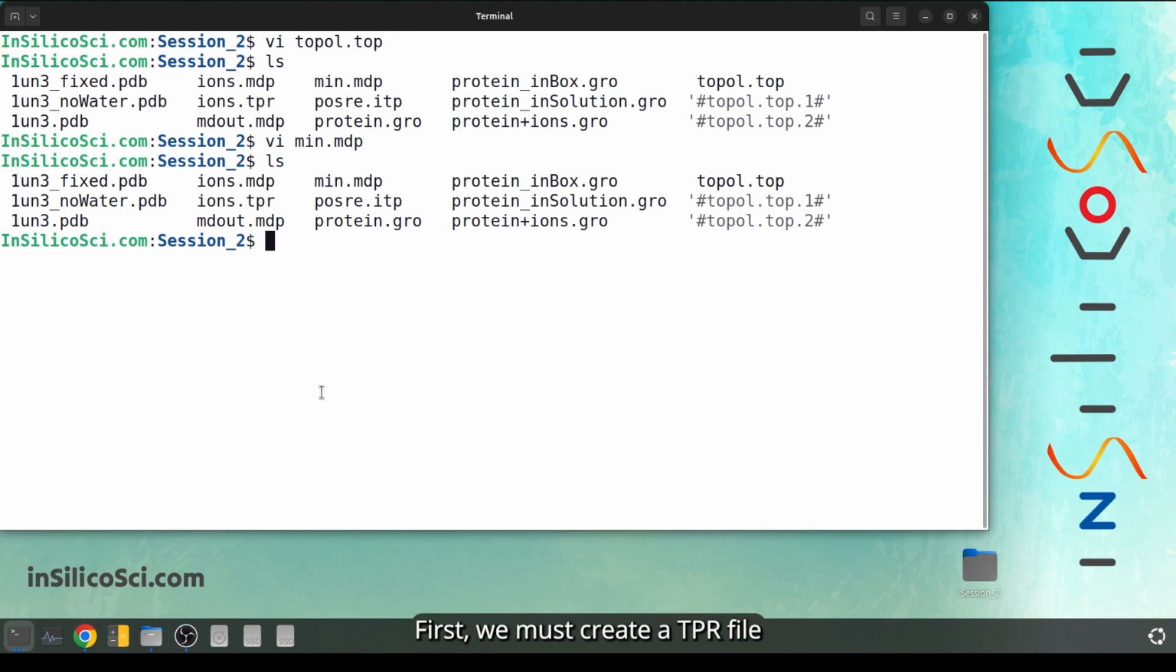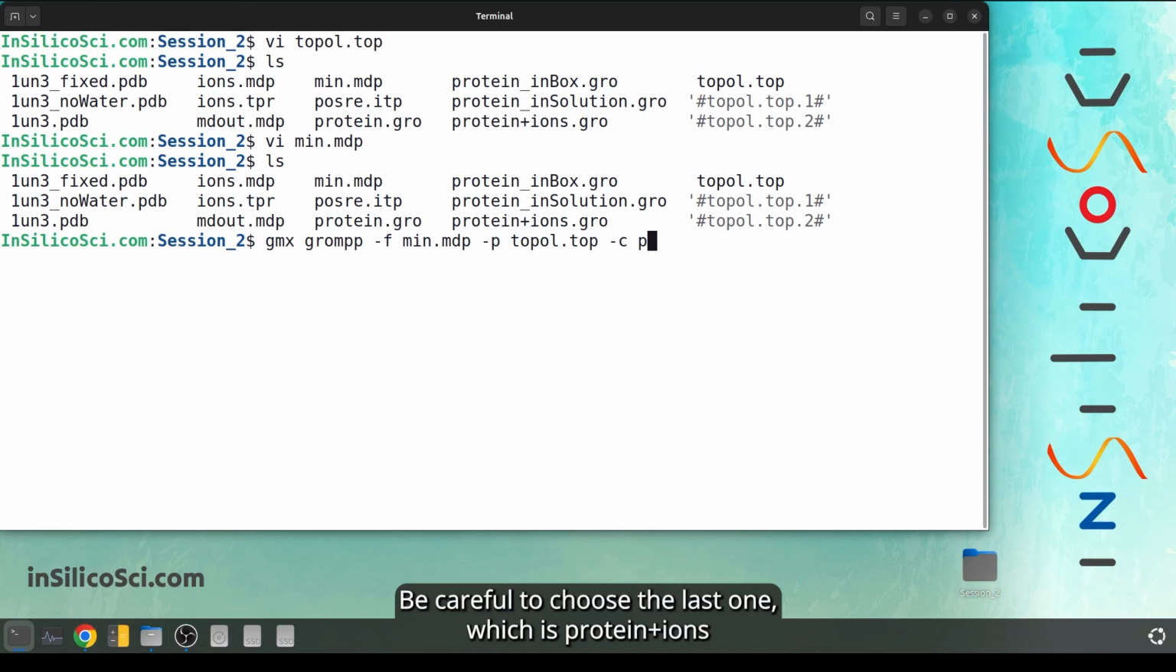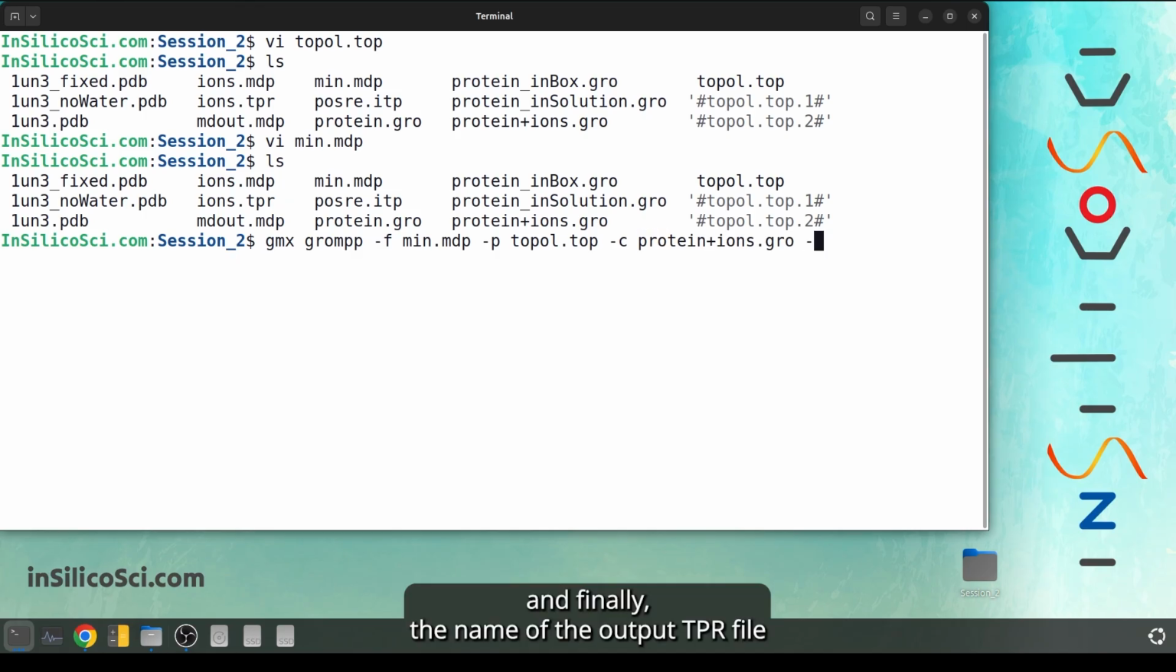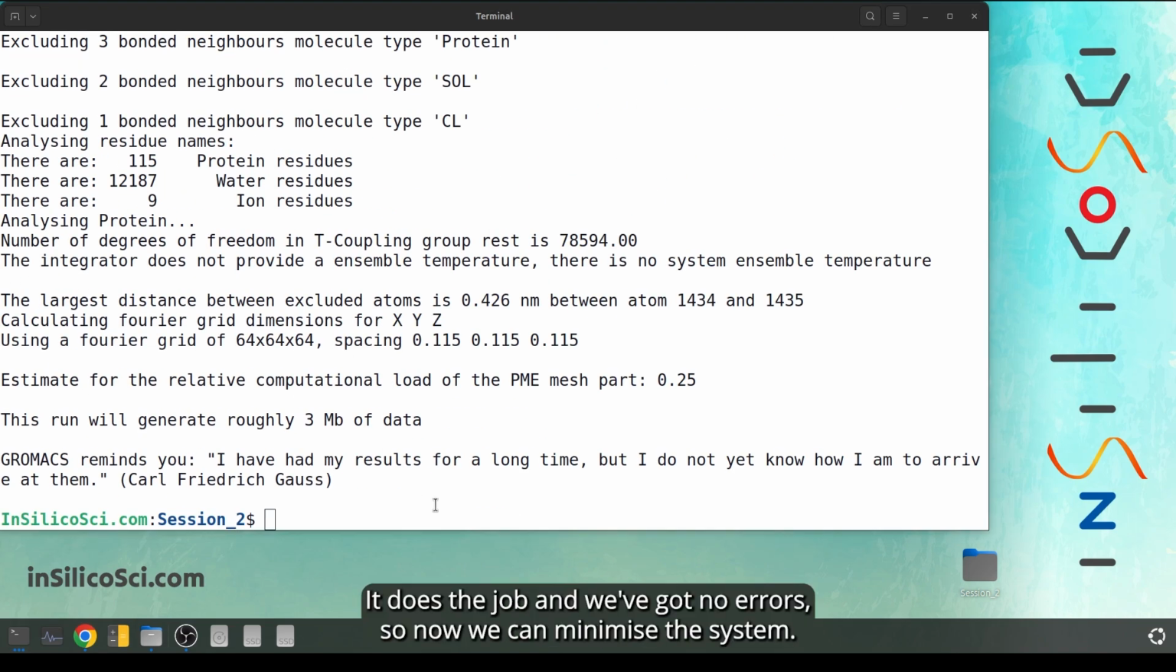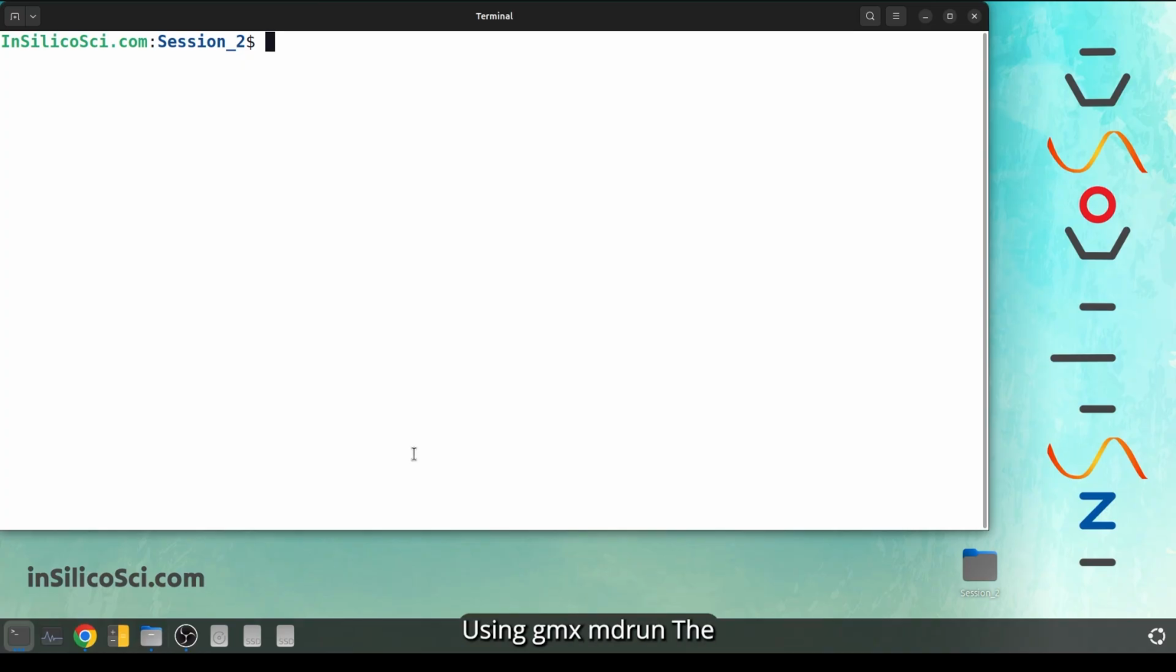First, we must create a TPR file using the grompp command and the name of the MDP file, and we need the topology file. For the GRO file, be careful to choose the last one, which is protein plus ions. And finally, the name of the output TPR file, min.tpr. Okay, it does the job and we've got no errors.